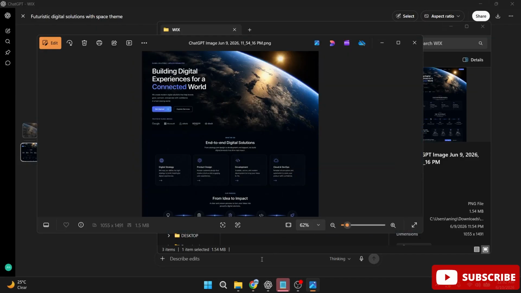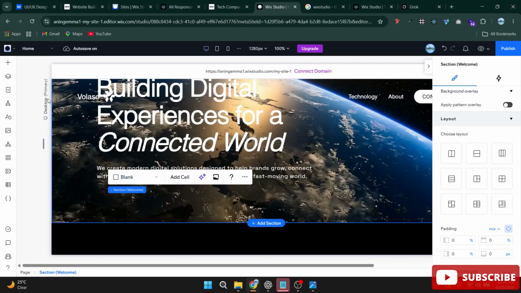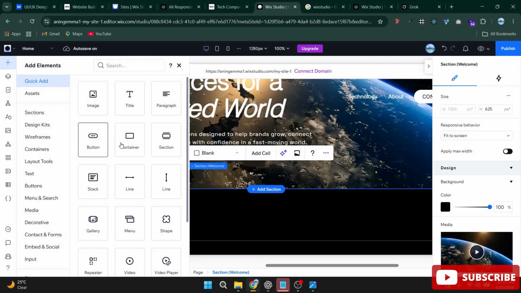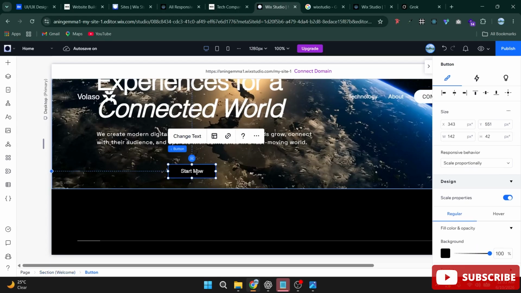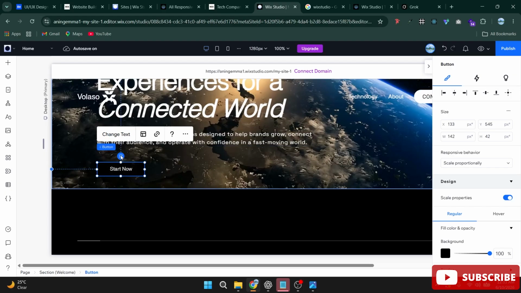So we are going to create two call to action buttons. We are going to create a ghost button, and also we are going to create a dominant button. So I'm going to add elements here. I'm going to add a button. I'm going to drag and just drop it over here, right? And I'm going to align it perfectly.